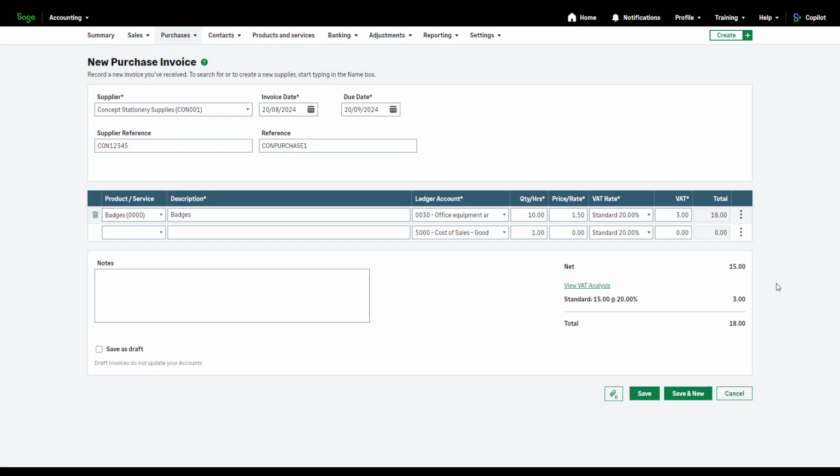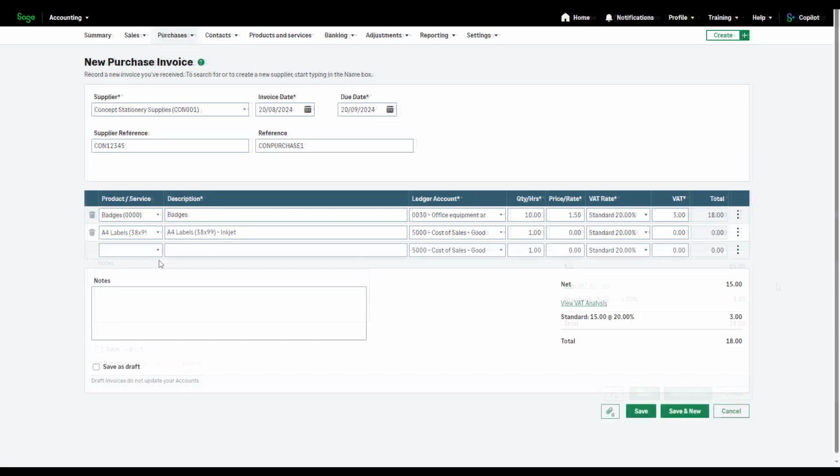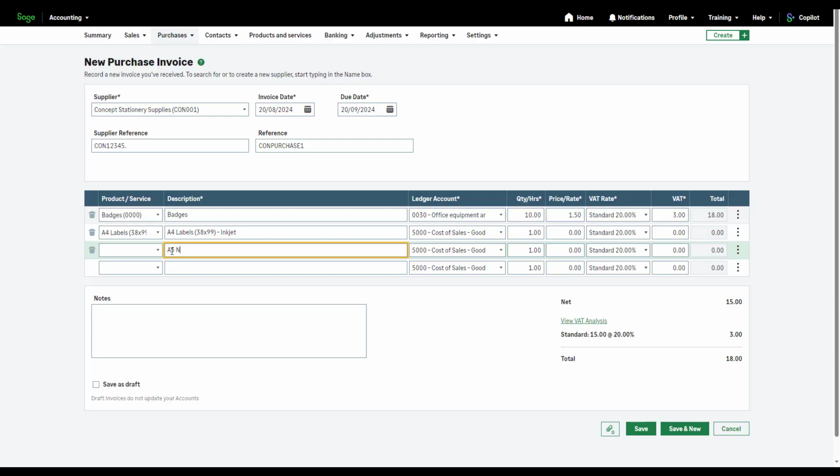For any additional items bought, repeat this process on the next line. If you're not using product or service records, do not use this drop-down when entering your item lines. Instead, manually enter a description in this box. Complete the rest of the item line, entering and amending the details as required.